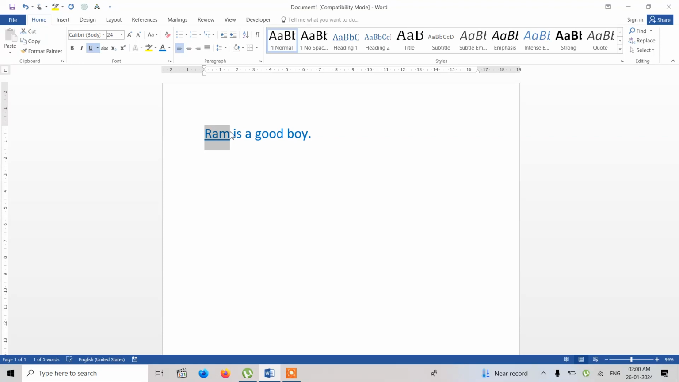Now the question arises: to emphasize who is a good boy, Ram is a good boy. So to emphasize this particular word Ram, we can give a single underline and also we can give a double underline. Now when to use the single underline, and why is this single underline to be avoided and a double underline used? That is a big question. So before explaining that, we will write another piece of text.